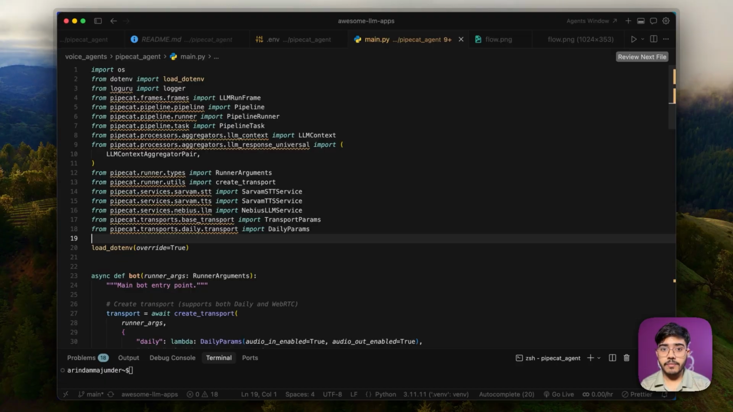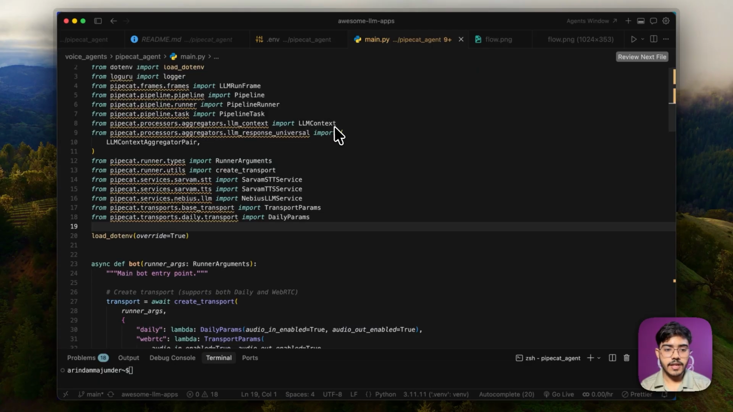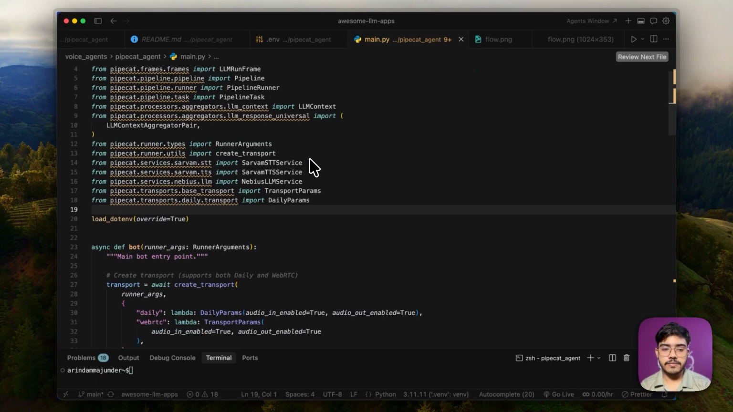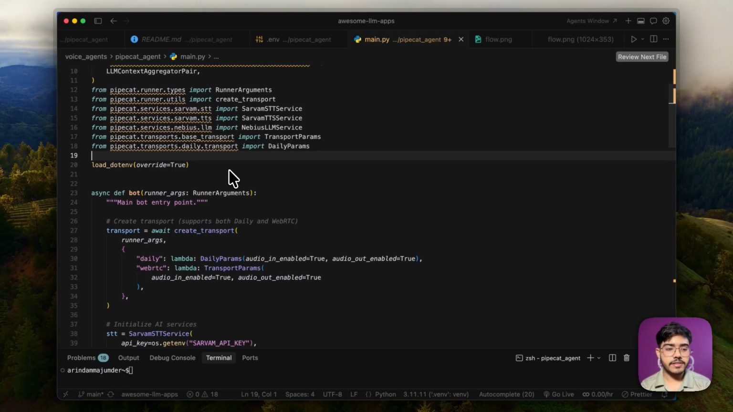Okay, now I have opened my Cursor and let's understand how the voice agent works. First, we can see that we are importing all the required packages. You can see here we are importing the pipeline package, which will help us create the STT to TTS pipeline, and then the pipeline runner and the LLM context, which will help us create the context object, and then the STT service, TTS service, LLM service, and the transport params. And then we are just loading the environment variables here.